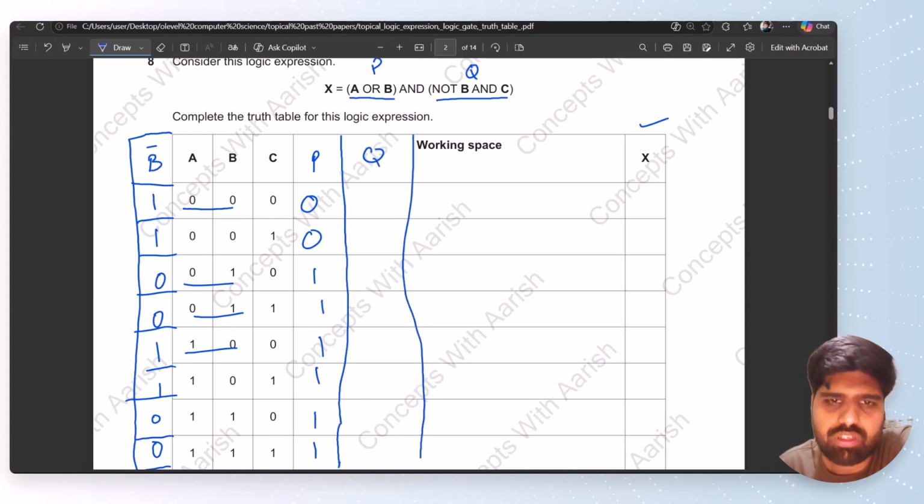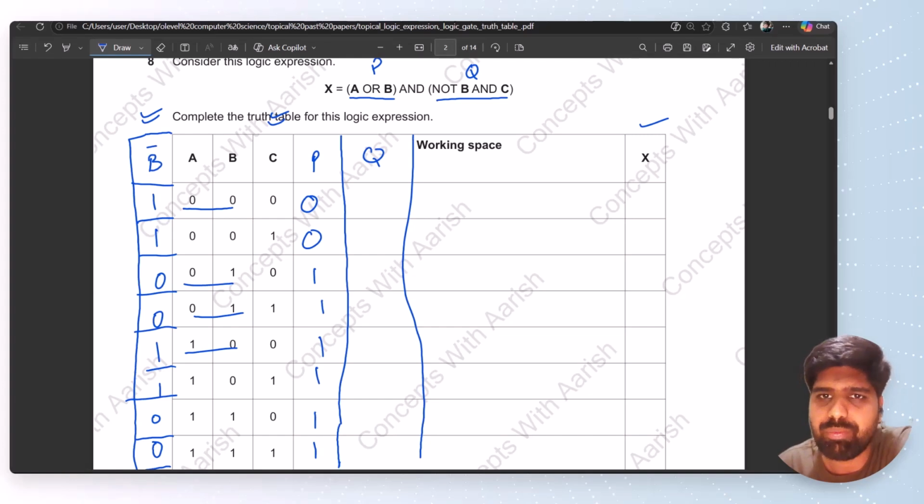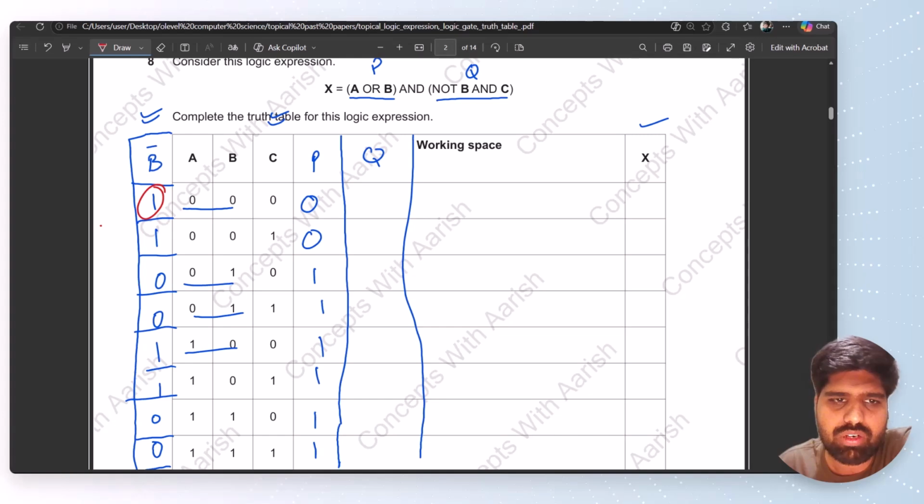Let's go further down. Q is NOT B and C, so we're going to use this one and C is this one. We're going to use these two, and in the condition of the AND, if both inputs are 1, then you will get an output of 1, otherwise you will always get a 0. So for the second one, let me correct it over here. This and this are both 1, so I will choose 1 here. I will mark all the rest as 0, and this one is also 1 because this and this are both 1.